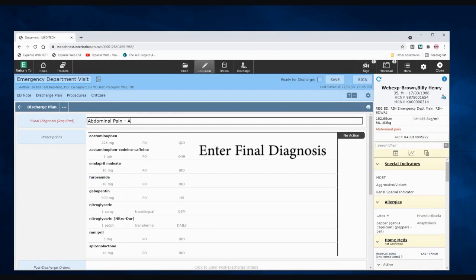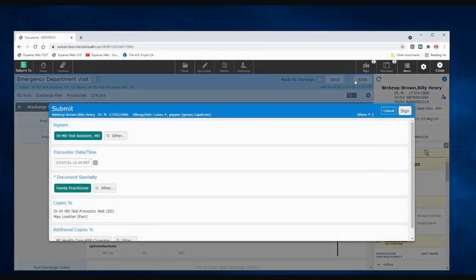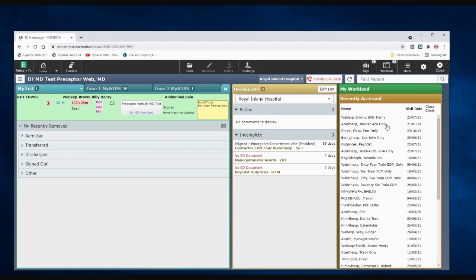They can also make changes to the disposition instructions if necessary, and add content of their own to their section of the document. After the preceptor has signed the document, it will be removed from their incomplete documents list and sign queue, and show as signed in the document status link on the patient's tracker row and in the patient's chart.